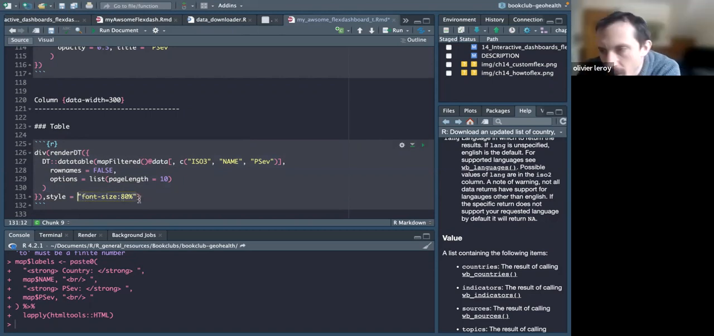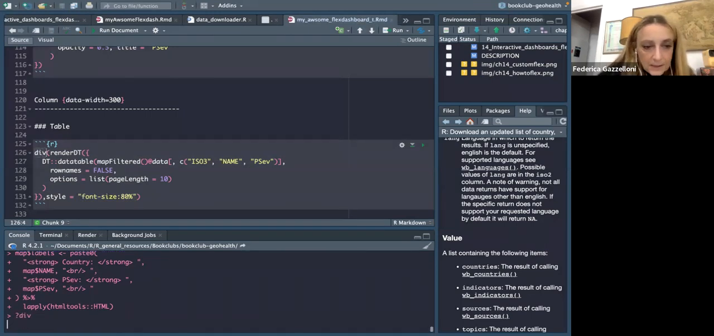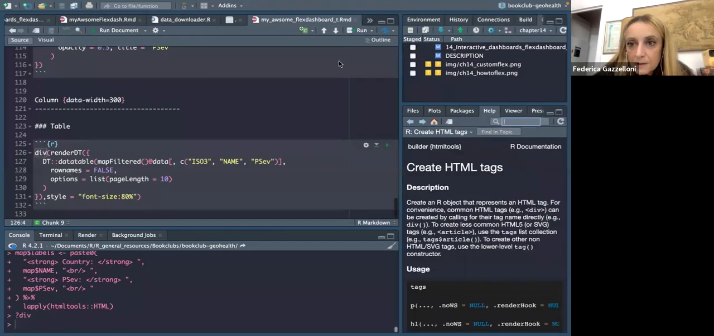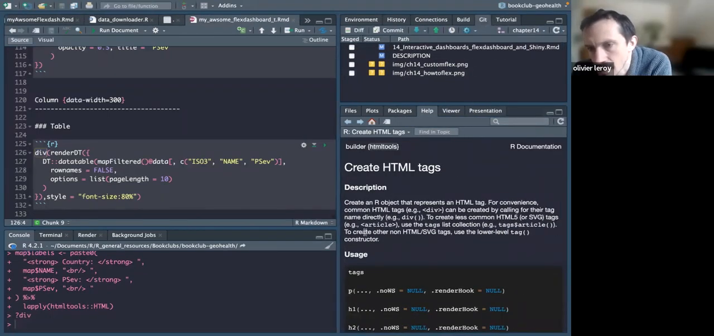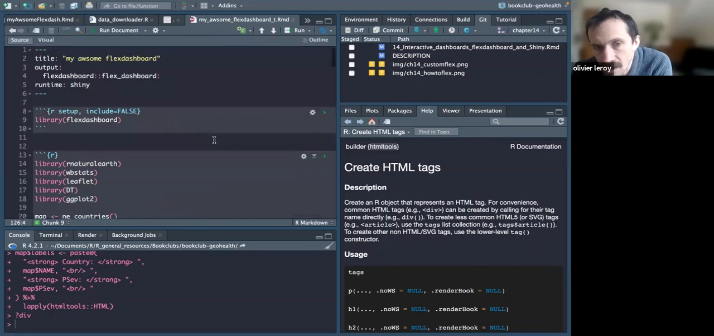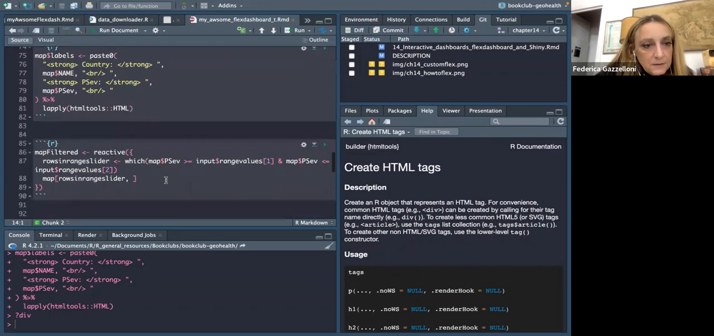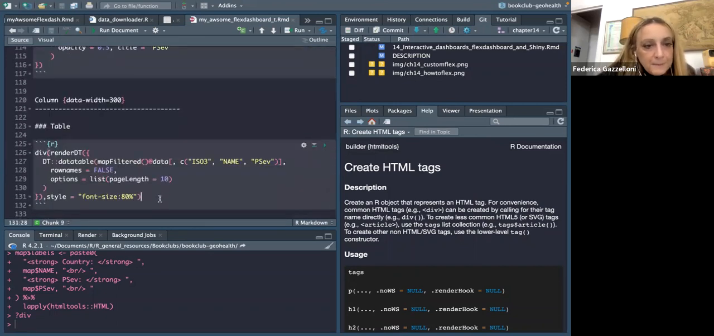Div is a function of HTML, I guess, the HTML package. It's in Shiny. Okay. Yeah. Let's have a look. HTML tools. Okay, thanks. Is this part of Shiny? I can't tell you. Probably yes. I didn't load it, so it must be one of the packages. Okay, we have a look at that, we go back to that. That's fine. I get it.